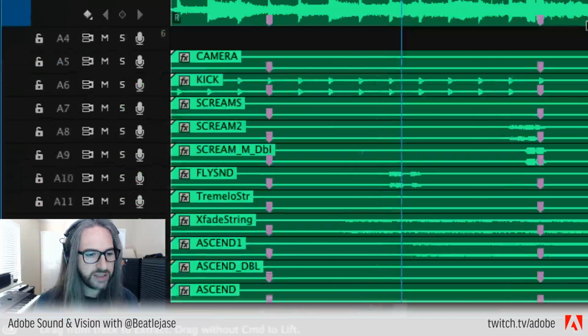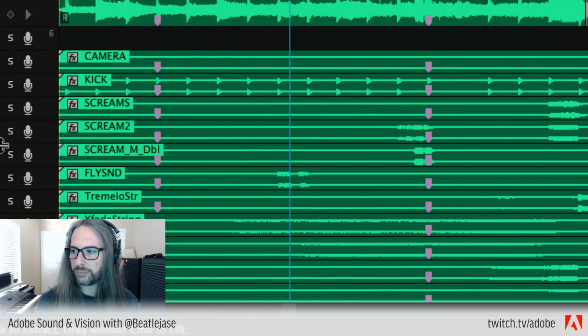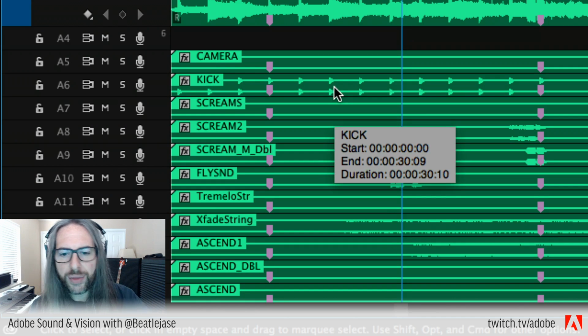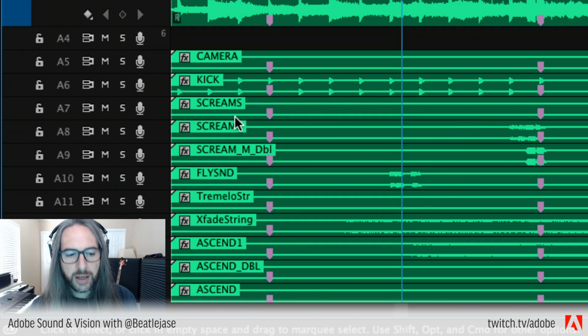We're fortunate, though, that we have all of the stems of all of the original pieces of the audio mix. If you take a look down here, I'll zoom in for you. Sorry, I got off screen there. You can see this is the camera audio. These are the kick drums that pulsate the whole thing, and we'll listen to this in a second. A couple tracks of screams. This was a horror trailer, by the way. The sound of the fly. Some tremolo strings, that was the bulk of the music there.